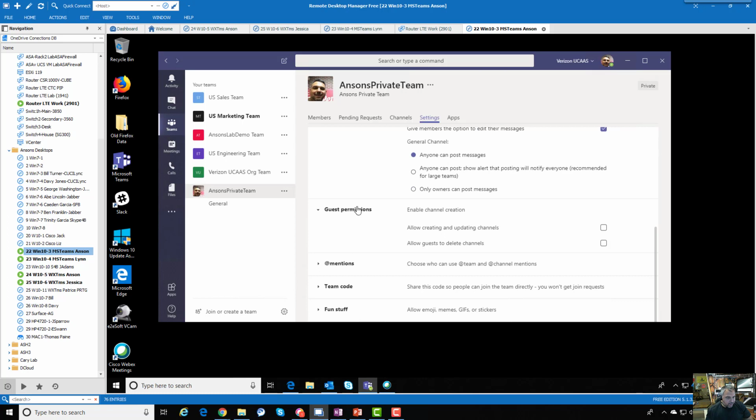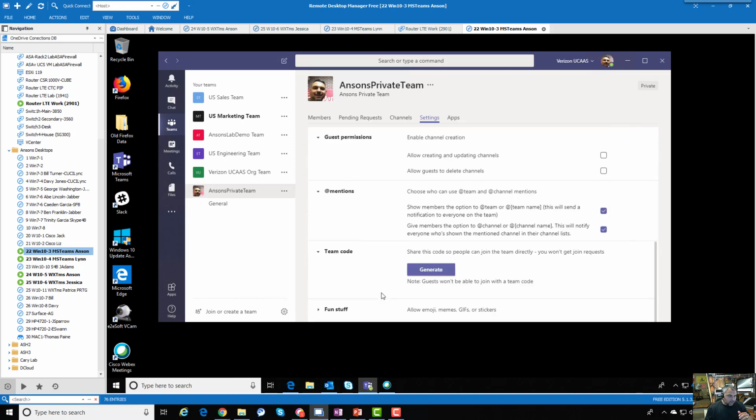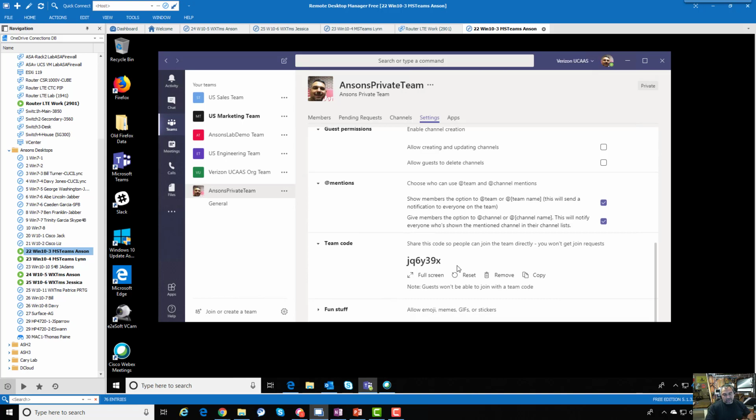Here's our guest permissions. We'll be talking more about that later, but these are people outside our organization. At mentions, who can do at mentions. There's the team code. So remember I showed you earlier, if you wanted to join a team, you could generate a code, and then you can give this code out to a distribution list or something like that, and say, hey, go join this team. Here's the code for it, and they could join the team with the code. You can't send this outside. It should say here, yeah, guests are not able to join.